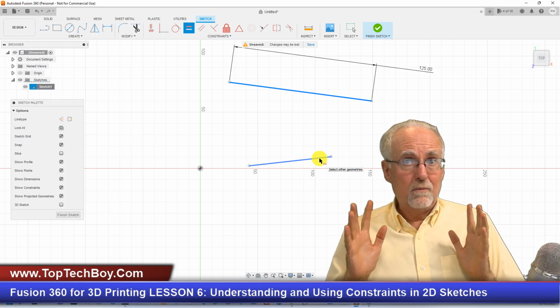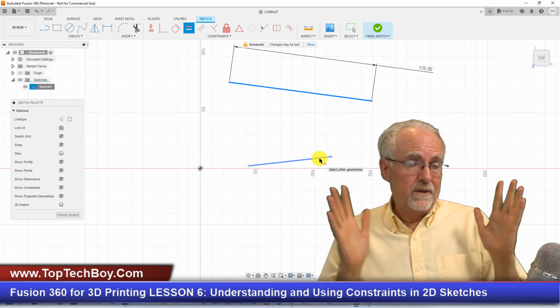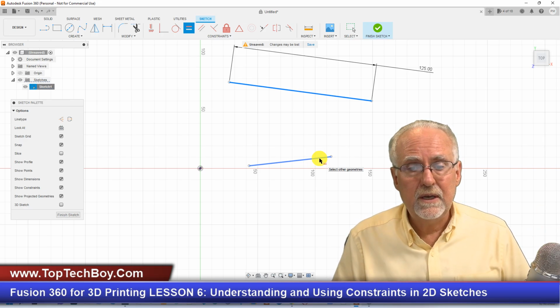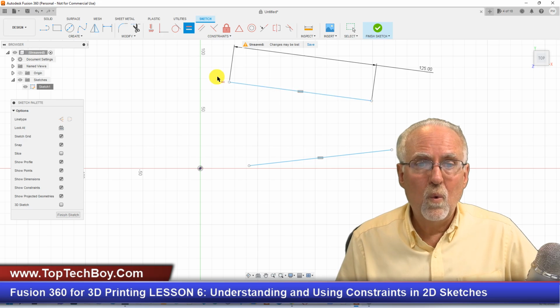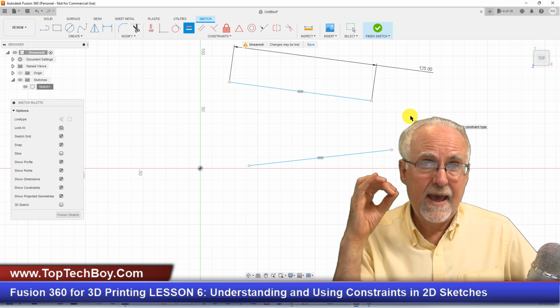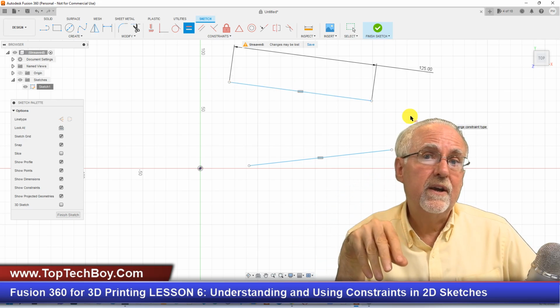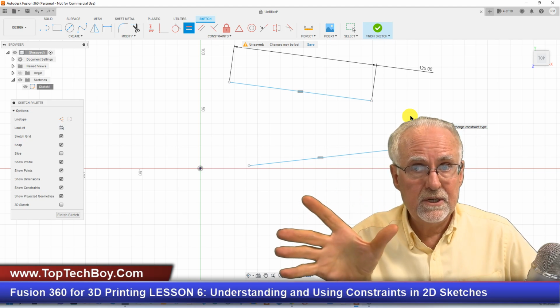Now this is what I want you to see. Will it make the long one equal to the short one or the short one equal to the long one? It makes the short one equal to the long one. Why? Because the long one had a dimension, so it conforms to the dimensioned element.